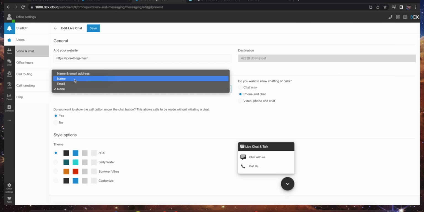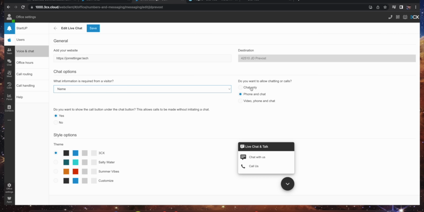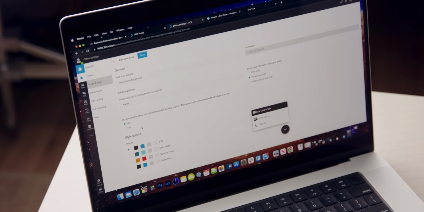Let's just choose name. And then there's a section where you can give the customer the option to just chat, be able to chat and have a call, or have a video call as well. I'm just going to select phone for now, no one needs to see my greasy face in the morning. Here you can select whether you want the call button to show at all. Lastly, you can customize the colors of the chat box here as well.